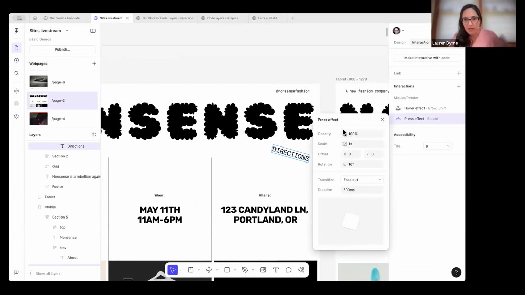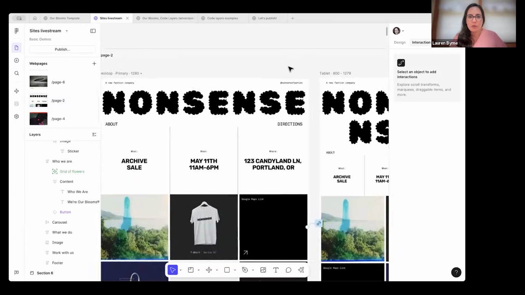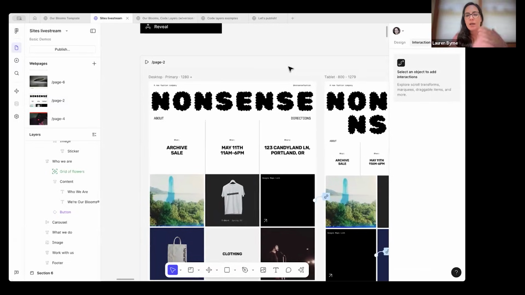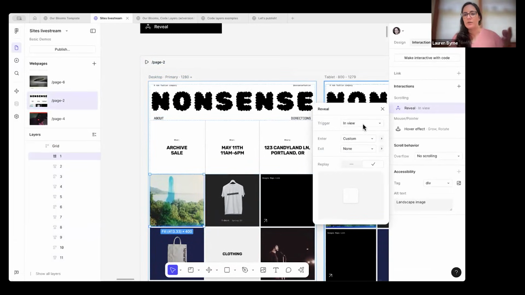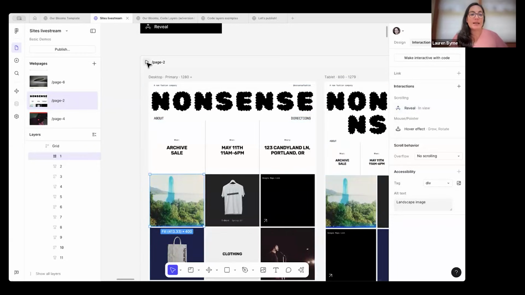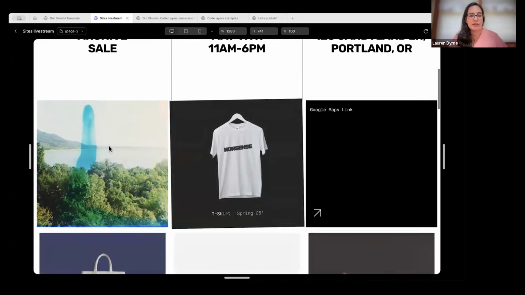Similar information here that you see in the hover. And then we also have reveal, which might be kind of similar to how you're using an after delay, like show up after a certain amount of seconds. But with reveal, you have a little bit more freedom. You can say when you want it to reveal: at a certain point, when the page loads or when a certain layer's in view. You can have a certain type of enter, a certain type of exit, and decide if you want it to continuously happen.